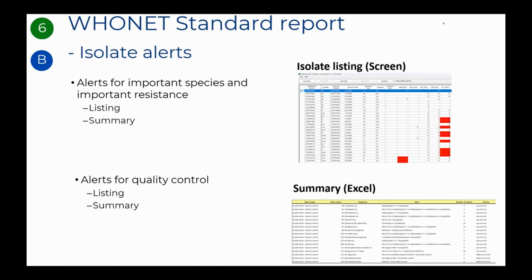WHONET then analyzes the files again, looking for isolates with quality control alerts for findings that might suggest errors in the test results. In the table, we see a summary of how many isolates are found with each alert. This could include isolates of Klebsiella pneumoniae which are susceptible to ampicillin, or isolates of Escherichia coli that are susceptible to amoxicillin, but resistant to amoxicillin clavulanic acid. Laboratories should validate both the organism identification and the antibiotic results to ensure that there are no errors.